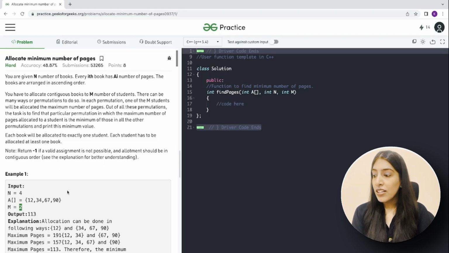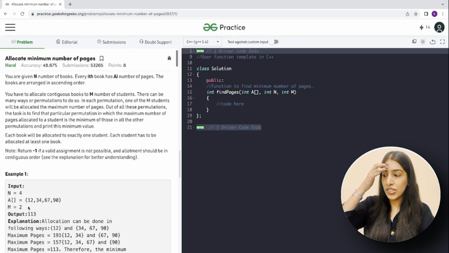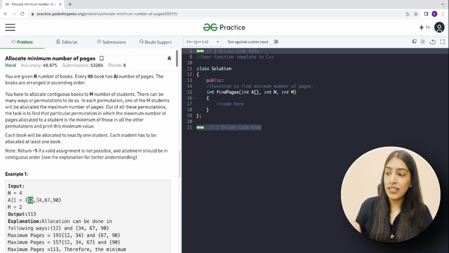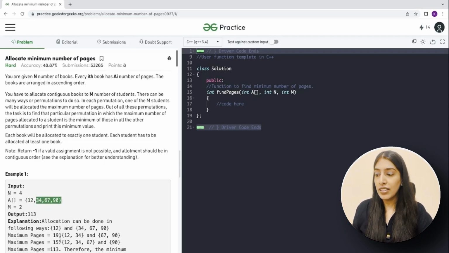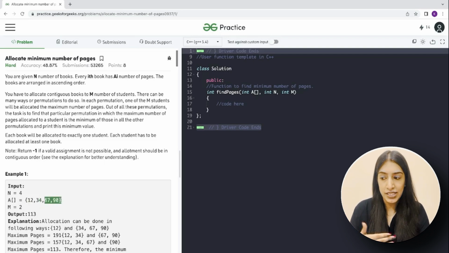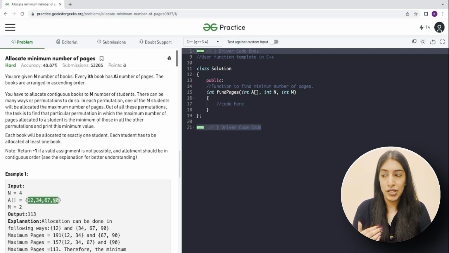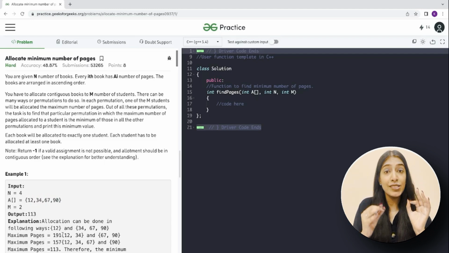What does that mean? If you see the example over here, you can assign the books like this: the first student will get 12 pages and the second student will get the rest, 34 plus 67 plus 90 pages. Another way that is possible is the first student will get 12 plus 34 pages and the second student will get 67 plus 90 pages. Another way that is possible is the first student will get these many pages and the second student will get these many pages. But it should always be contiguous.